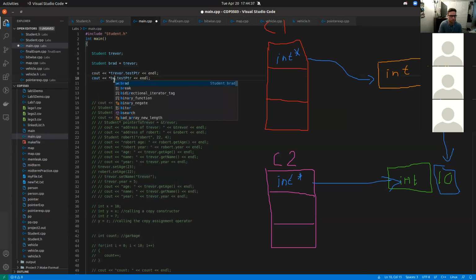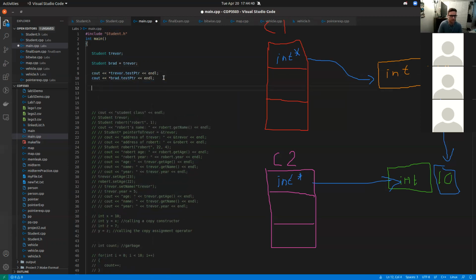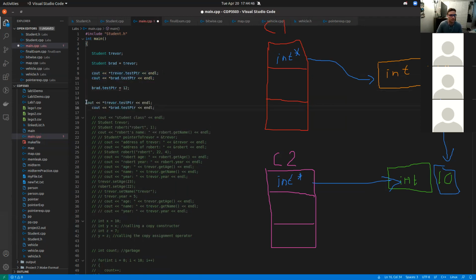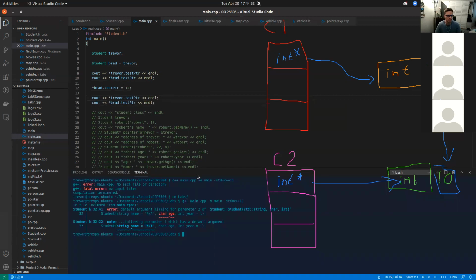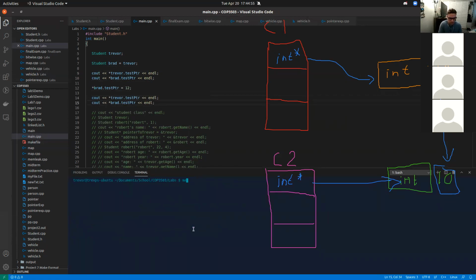And then do Brad. The whole idea here is that if we change Brad's test pointer to be 12, then if it is doing an improper job of copying implicitly, both of these will be 12, right? Yep. Okay, cool. Let's go ahead and run this.